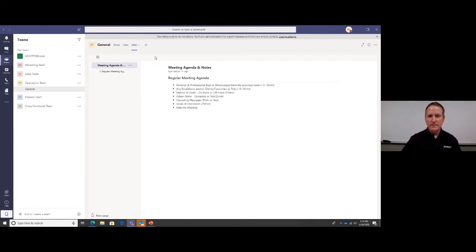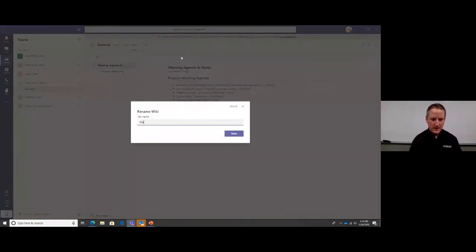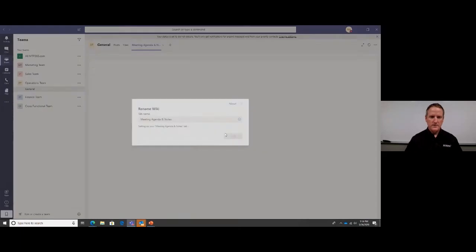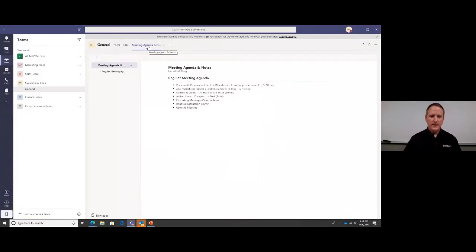One of the things that I recommend doing, because you can have multiple wiki tabs, is to go up here, click on this little drop down, and rename this. It's really easy. Click on the drop down, click rename, and say this is going to be our meeting agenda and notes. So now that tab at the top is named Meeting Agenda and Notes, so it's a little bit more intuitive for your team. And so you can click on that, and now we have the regular meeting.